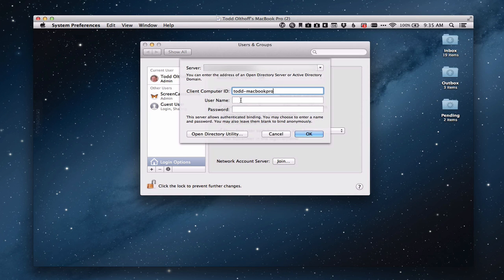And then you're going to put a username and password in this field. What you're going to want to do is use your directory administrator username and password so that everything will show up in your Workgroup Manager under there. So I'm just going to put that in right now.